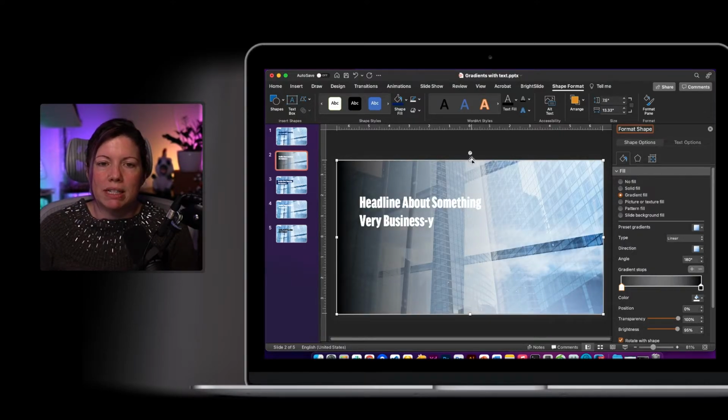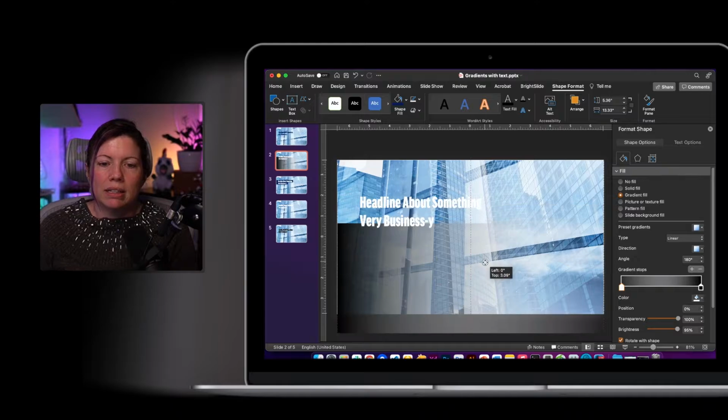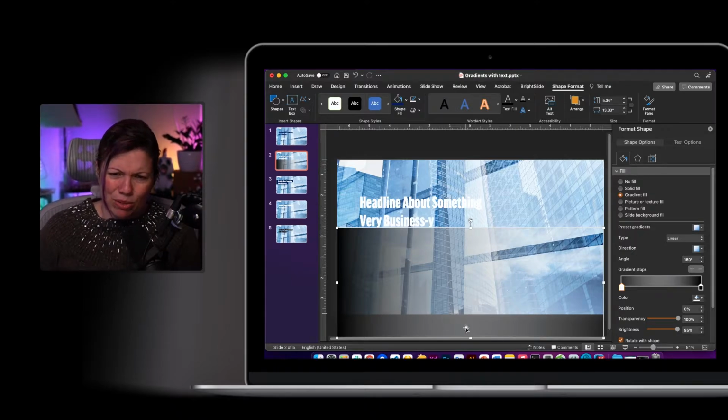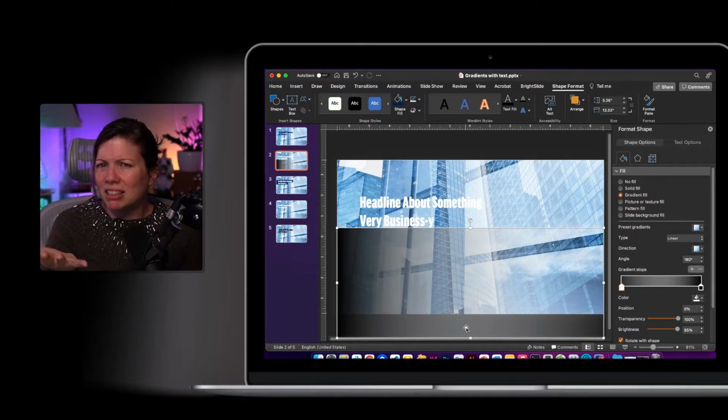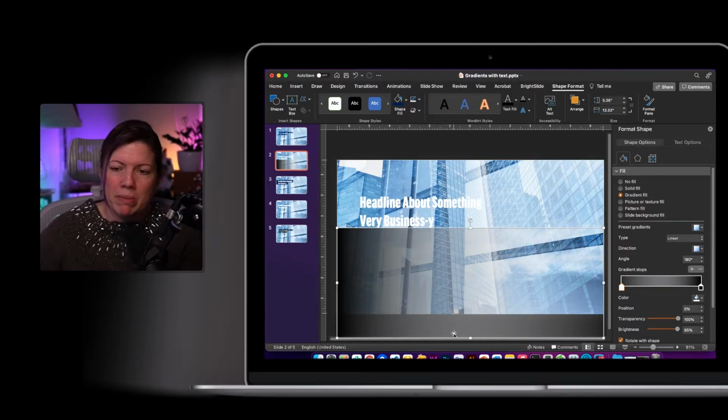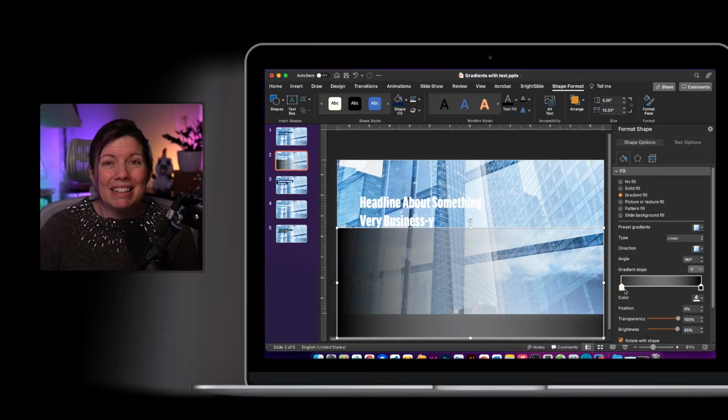Now, what you might not see with this image behind it is that we have kind of this muddy middle. We don't want this to be like this grayish, whitish color. I want it to go from black to transparent without the muddy middle. So to do that, both gradient stops have to be set at the same color.